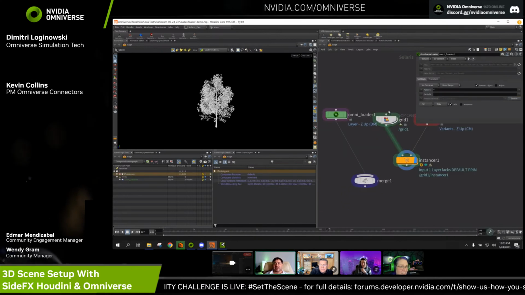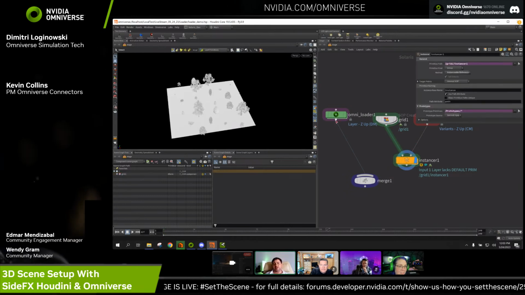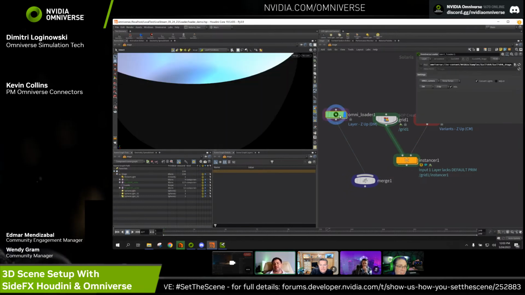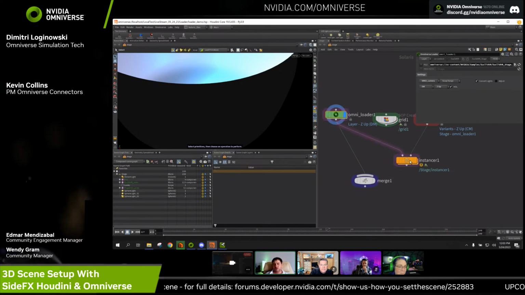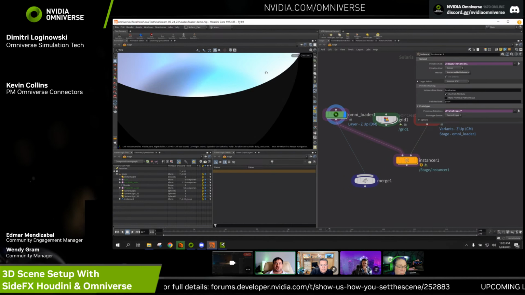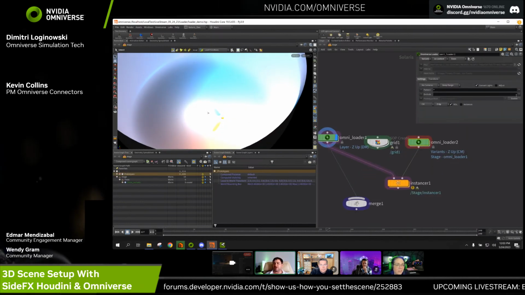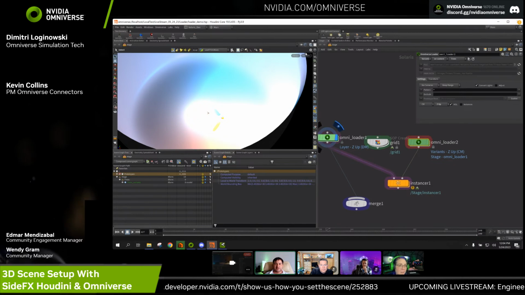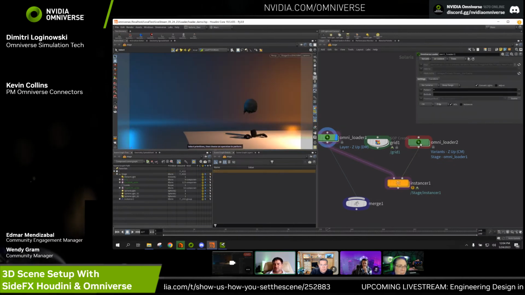Scatter. So now we have a bunch of trees. And the beauty here is that I can actually plug this original scene with the Euclid into this folder, into this node, and it will actually use the camera assets.